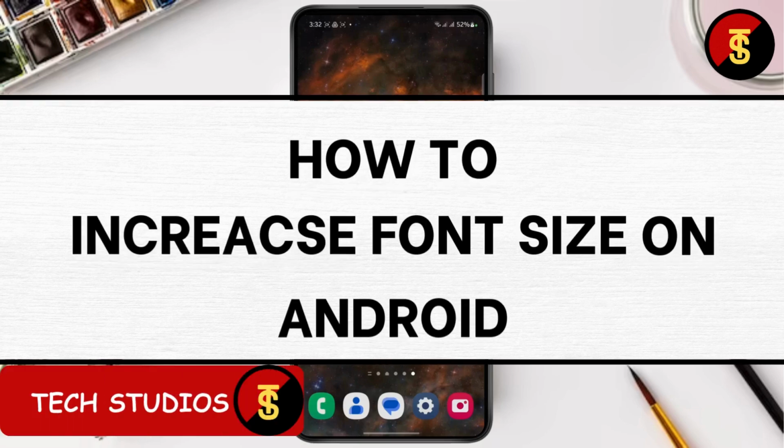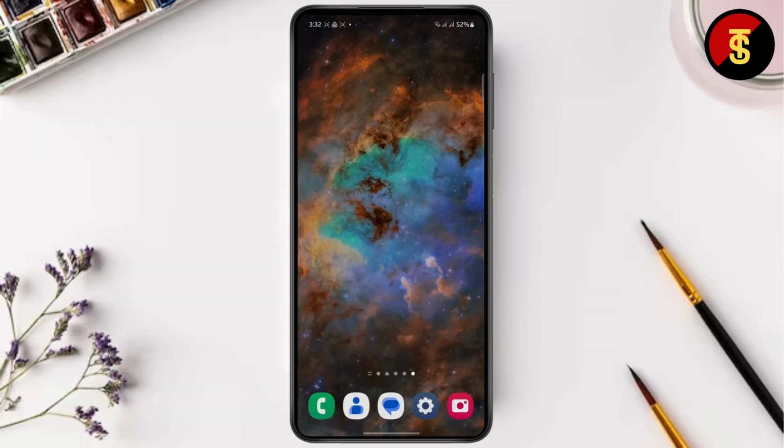How to make font size bigger on Android. In this tutorial, I'm going to guide you on how you can change your font size and make it bigger. If you're having trouble looking at text in your phone, making your font size bigger will definitely help. So let's see how you can do it.